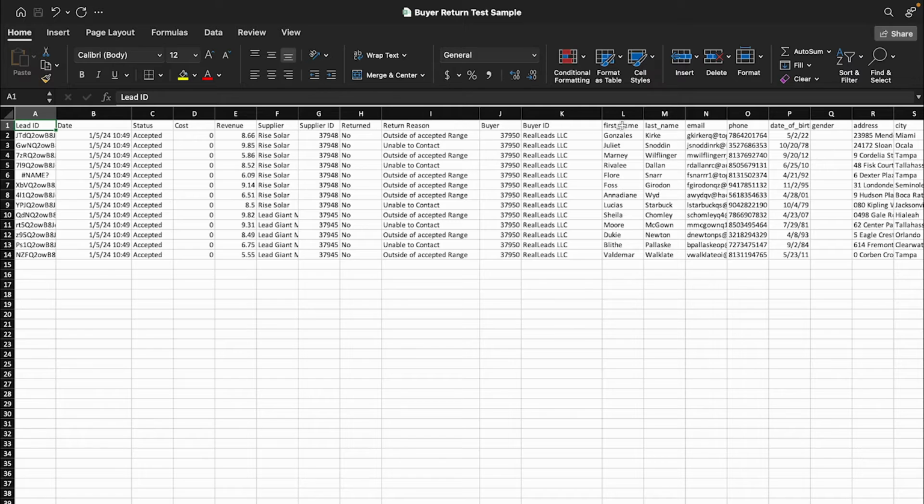We recommend having the buyer send you the lead ID so that you can use that as your identifier when you're doing the returns to ensure that it is correct. This is because the lead IDs are always unique. However, you can do it based on other values if you would like.